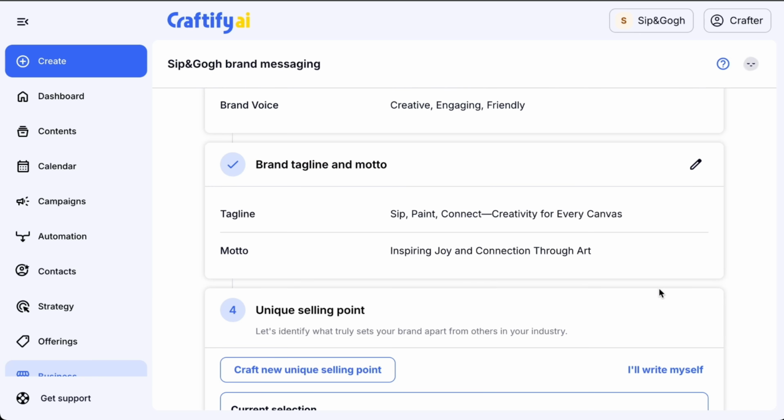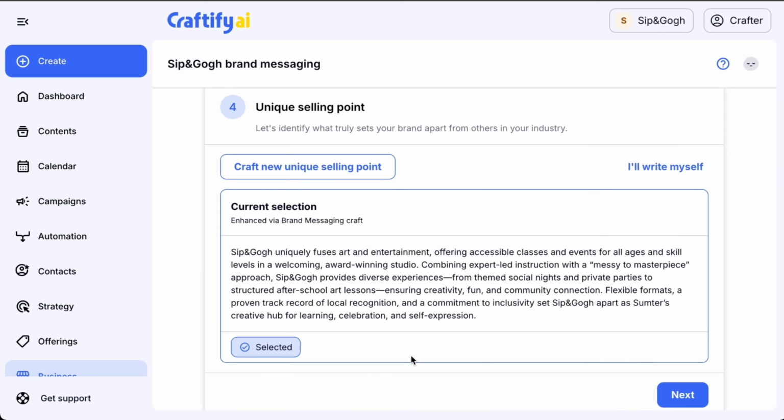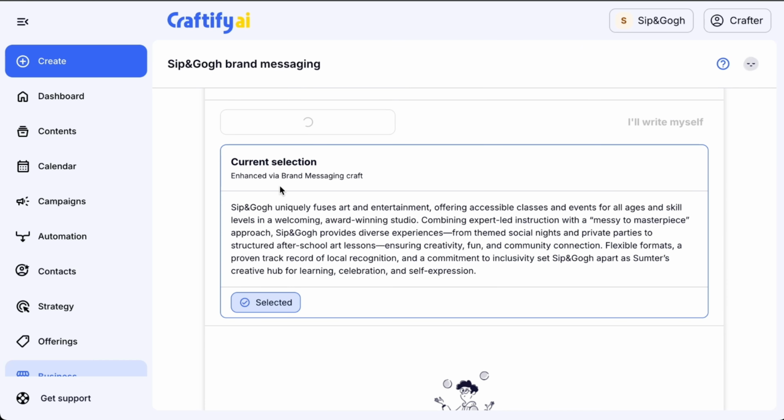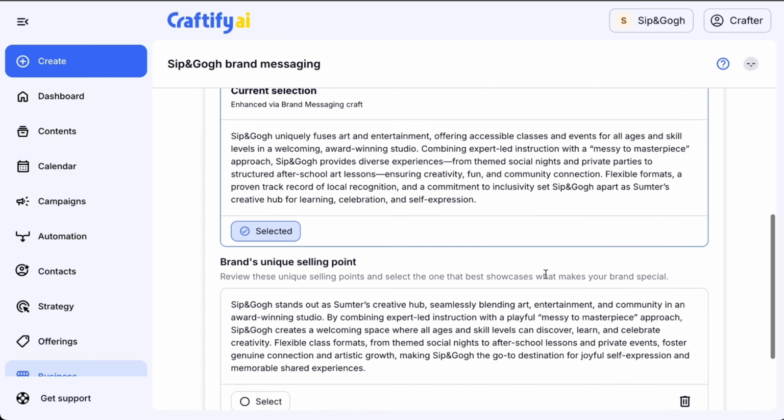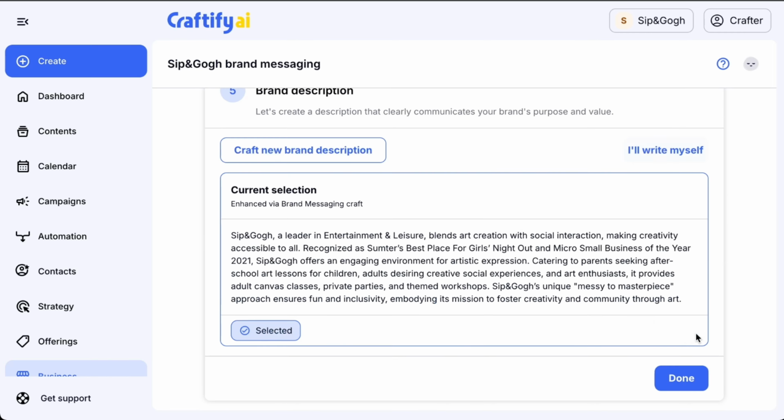So I'm going to go ahead and click next. Moving on to our unique selling point. Here we go. This is our current selection. Let's go ahead and craft a new one and see if we get something that's a little bit closer to us. Although the current selection is actually great. I'm going to go ahead and go with the new one.